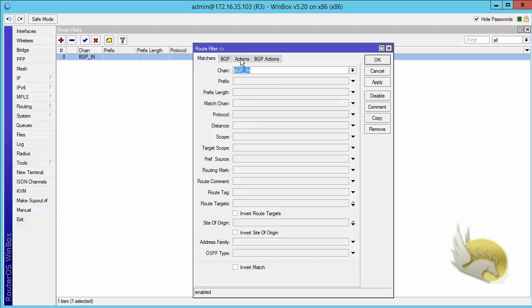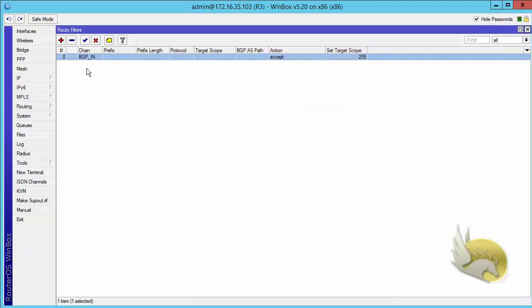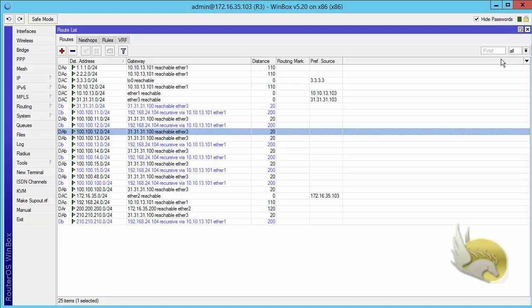And as you can see, if I go to action, I can select the action of accept, for example, and set the target scope to 255. This way, I am changing the target scope to the highest value possible. Click on apply, click on OK. Now you have a route filter here that you can use in BGP.